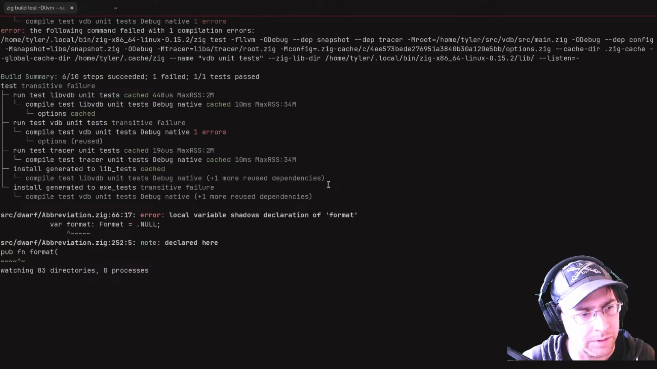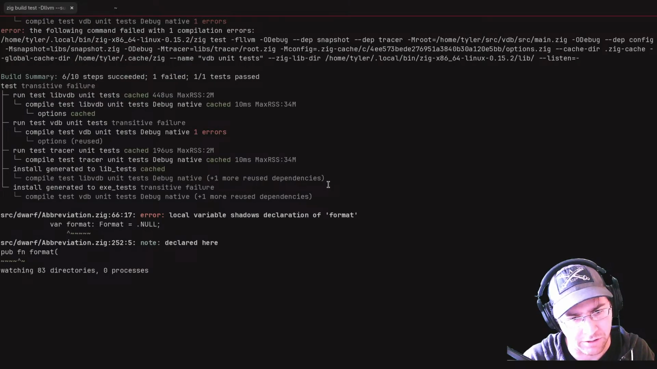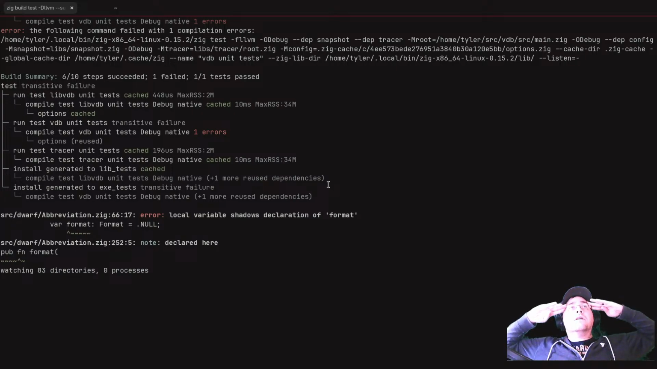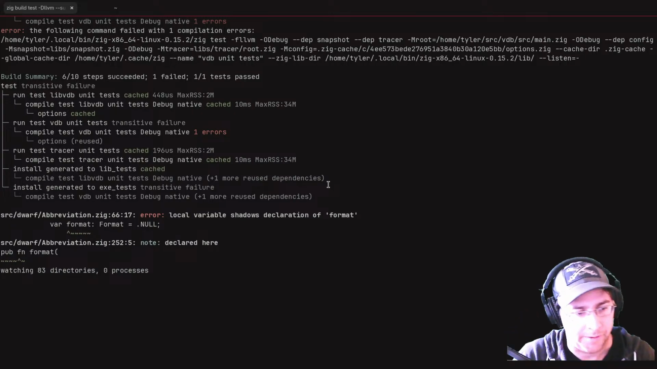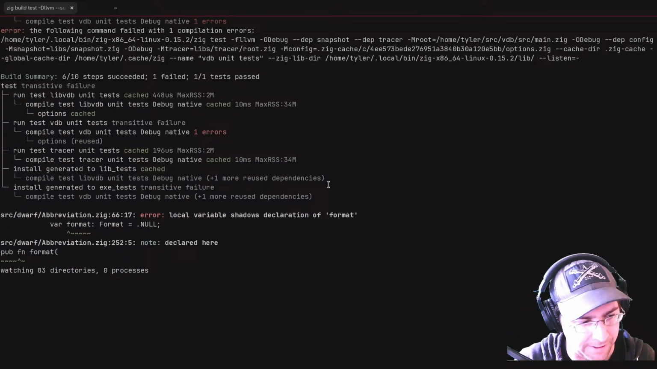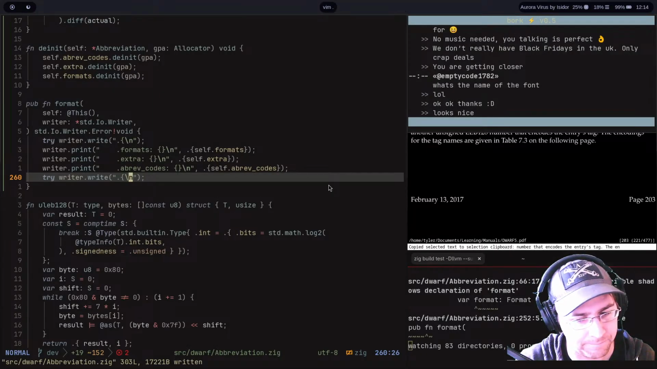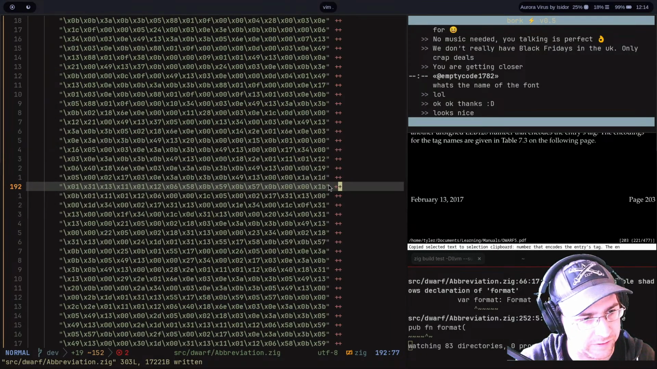What does it not like about this? Local variable shadows declaration of format. Oh. Oh man. Okay. That's fair. That's fair. Fair feedback.